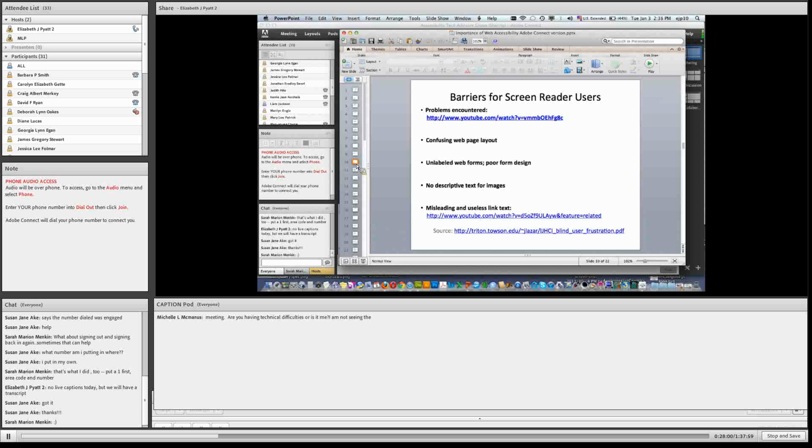The next is unlabeled web forms or poor form design. If you've ever tried to use a web page that is designed with poor forms, the person navigating through the web page who is using a screen reader has absolutely no idea where they are or what's being read on the screen. They can't even navigate through tabs. It's very difficult for someone who uses a screen reader. They have no idea what to do.